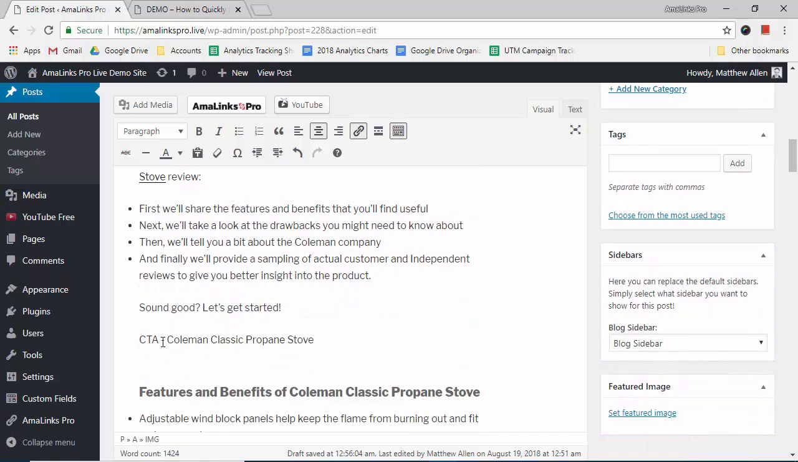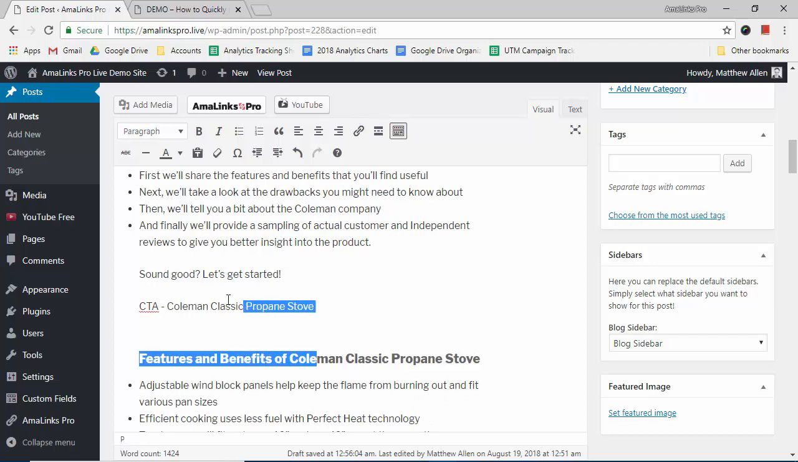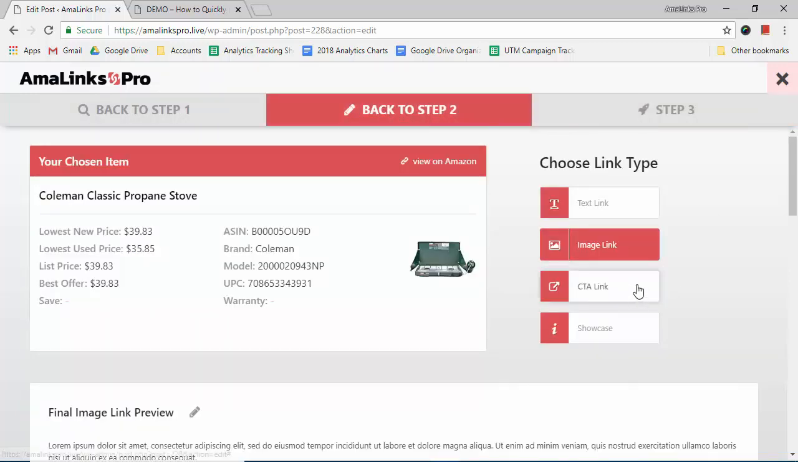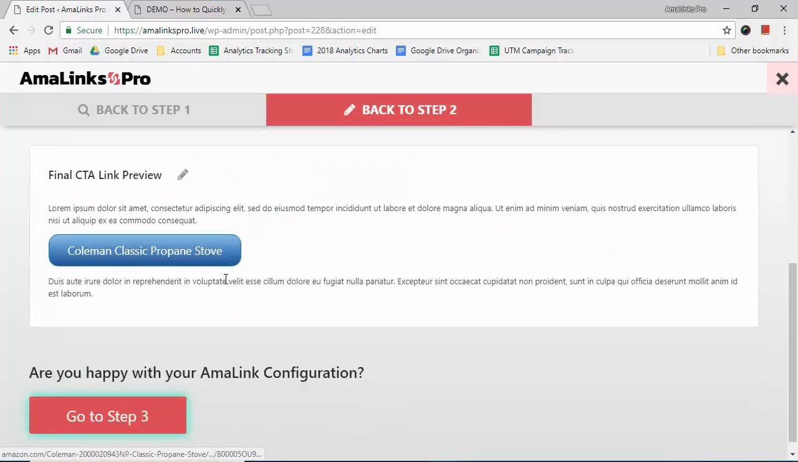Okay, now we're going to scroll down. I see right here I want a CTA button that says Coleman Classic Propane Stove. So I'm just going to highlight this text and copy it. And then I'm going to highlight all of this because this is where I want the CTA button. So I'm going to go back to step 2 and switch to CTA link. This is a preview for what it would look like.